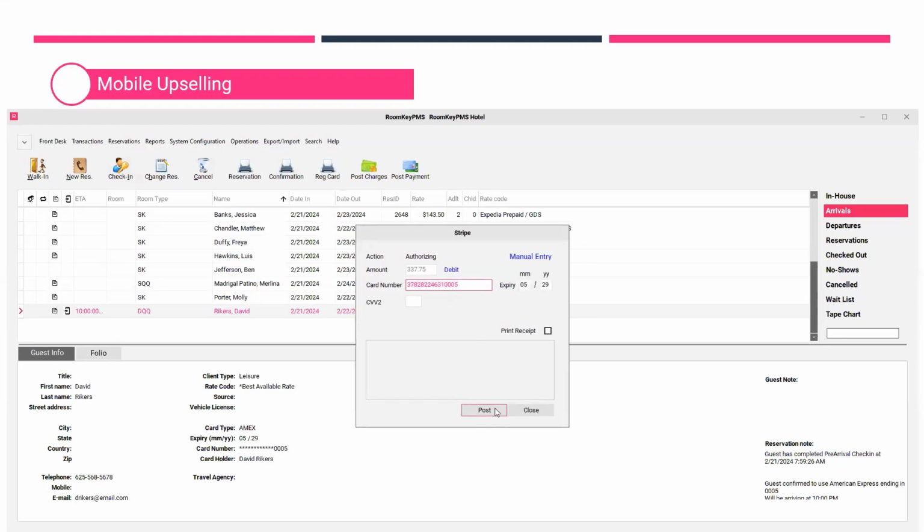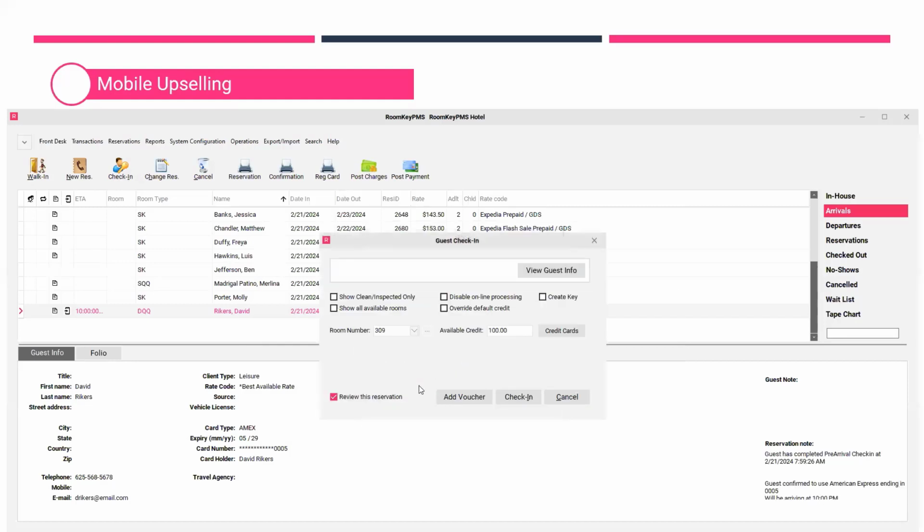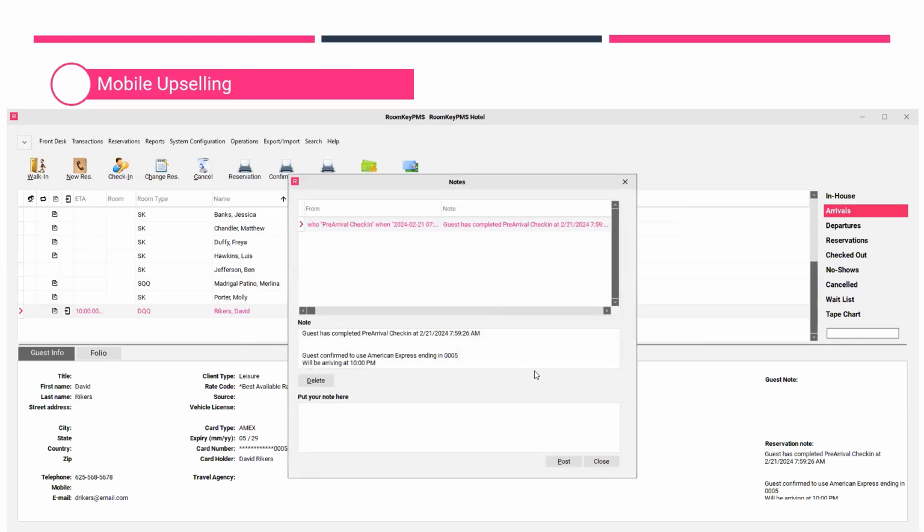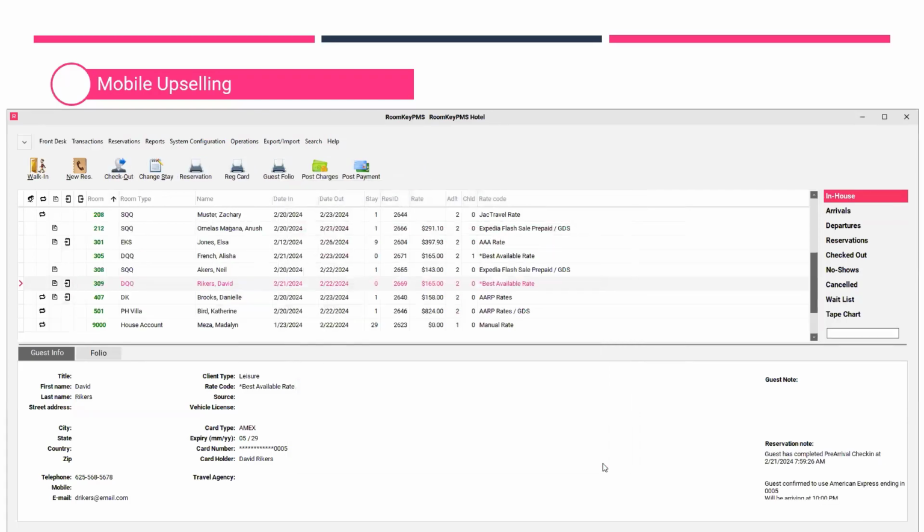and I have that credit card interface. So when I process that authorization for room and tax plus $100, I want to make sure I'm getting that approval message here on screen. And per normal operations, RoomKey will always pop up with any reservation notes on file. So I can simply close that pop-up there. And now I see my guest is in-house. They are in the DQQ room, so that deluxe queen room.